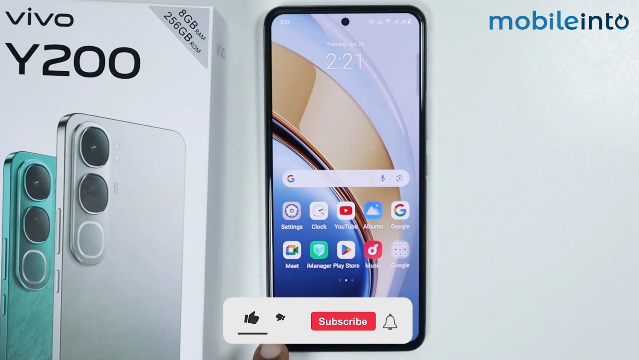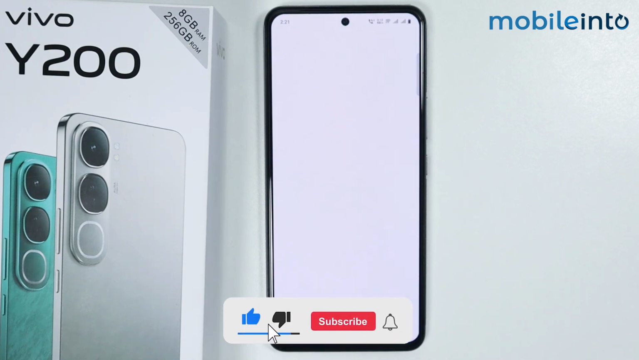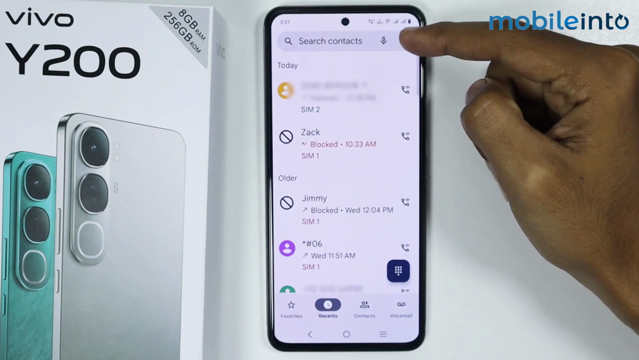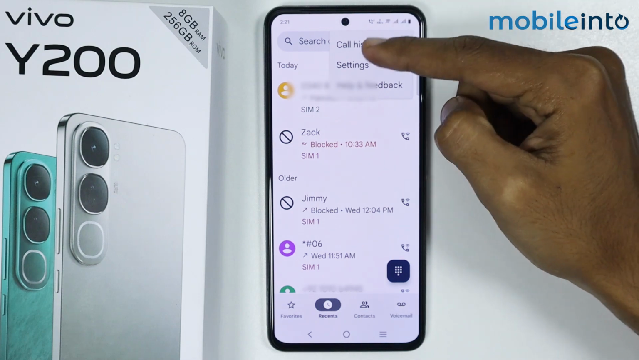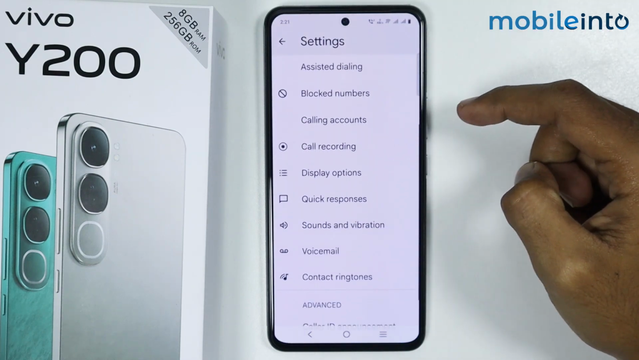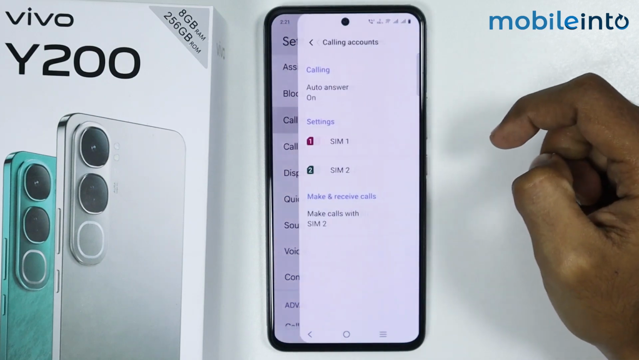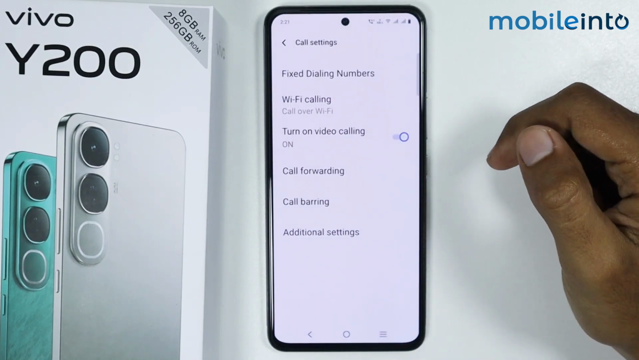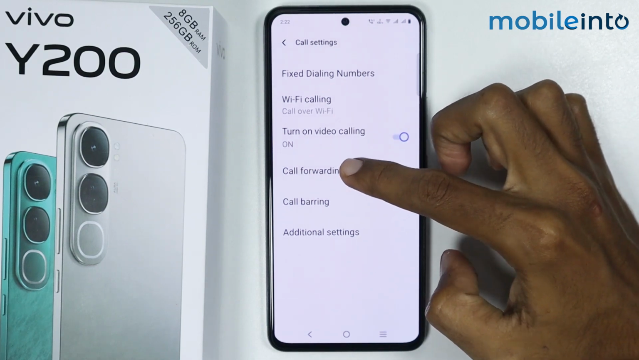Now to do that, just open the dialer app on your smartphone. From here, just tap on the three dots at the upper right corner on the display and tap on settings. From here, just scroll down and tap on calling accounts. Now from here, just select your SIM card. Now from here, just tap on call forwarding.